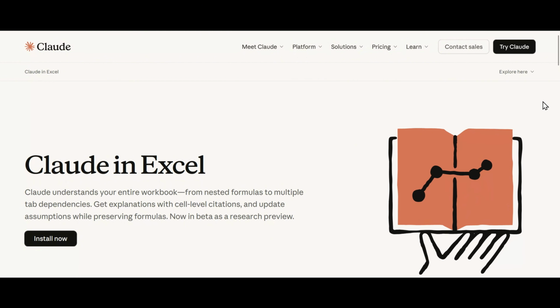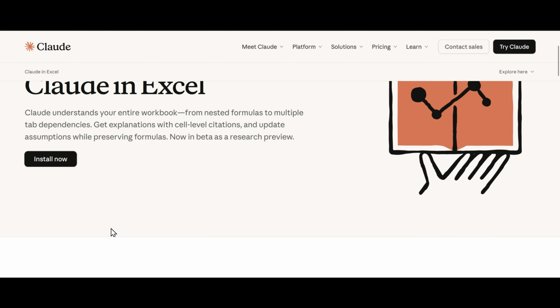What is Claude in Excel? AI that understands your entire Excel workbook, from nested formulas to multiple tabs. Claude will provide explanation with cell-level documentation and update assumptions while preserving formulas.